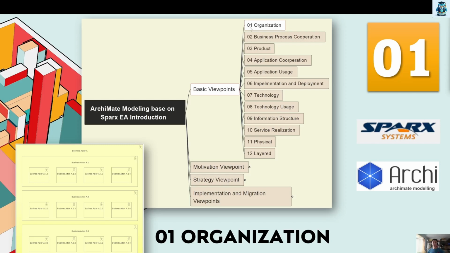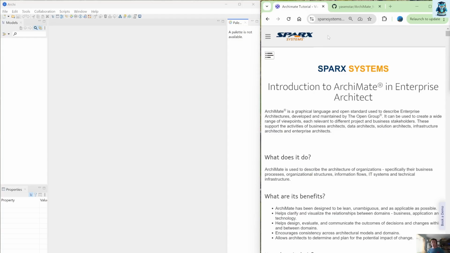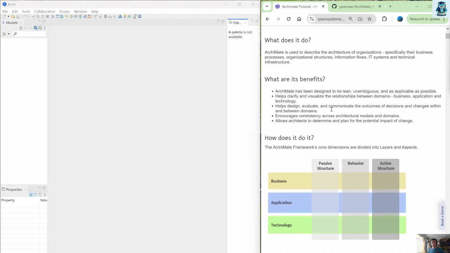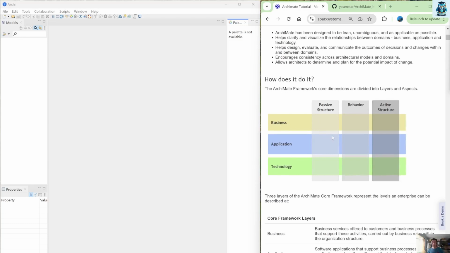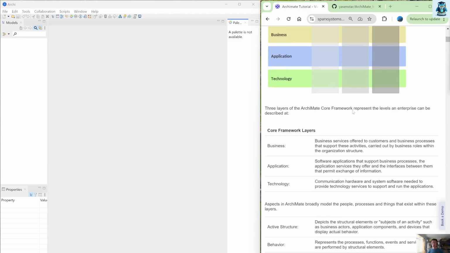In this video we focus on how to present and model the organization. So let's go to the content directly. If you come to this tutorial, Sparx shows you the basic horizontal and vertical layers of ArchiMate. The structure originally is just a business layer, application layer, and technology layer, with three types of elements: passive structure, active structure, and in the middle is behavior. This is like the triple as well.